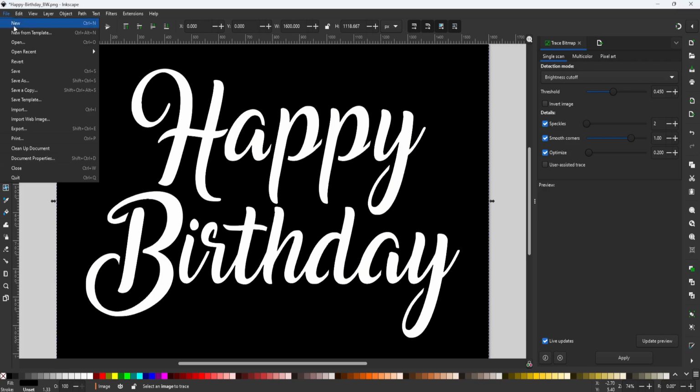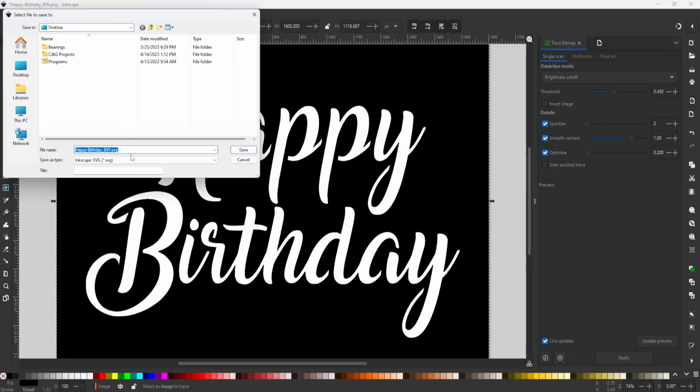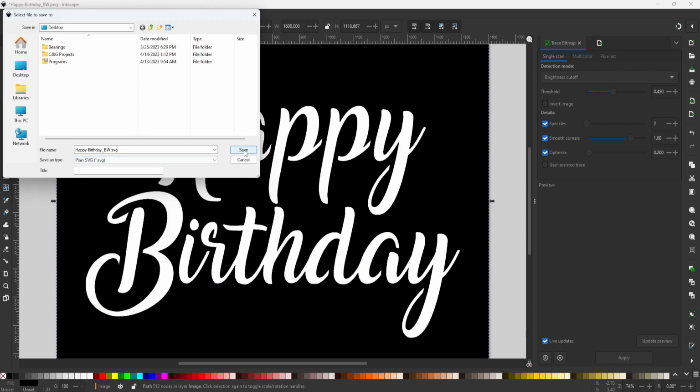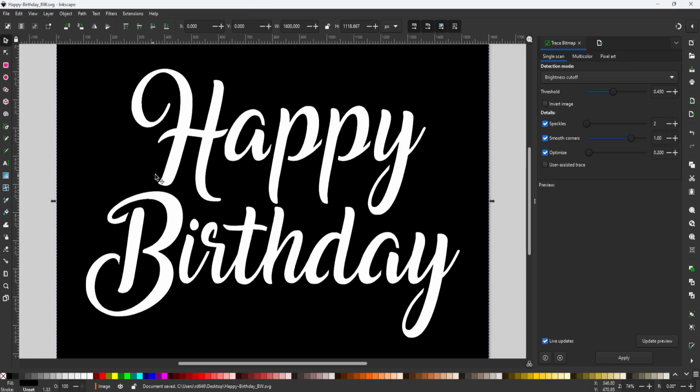Now just do a file, save as, SVG format. You want to choose the plain SVG and click Save. And that's it for Inkscape. You can move on to Blender now.